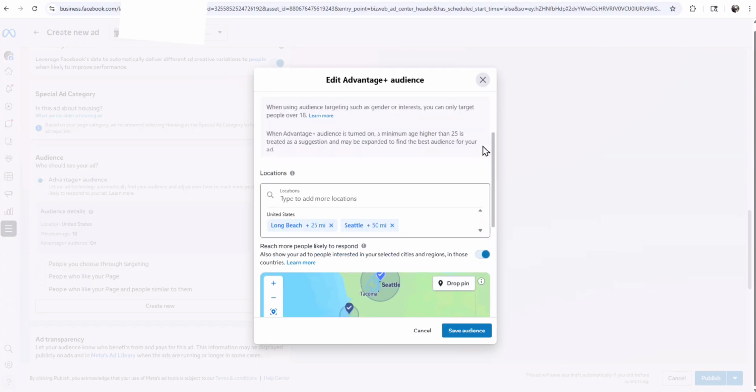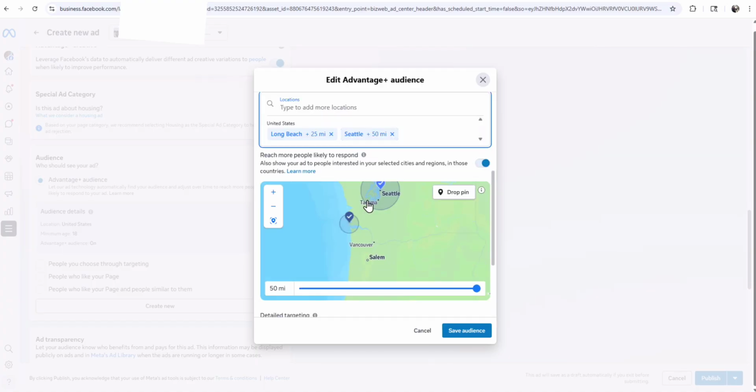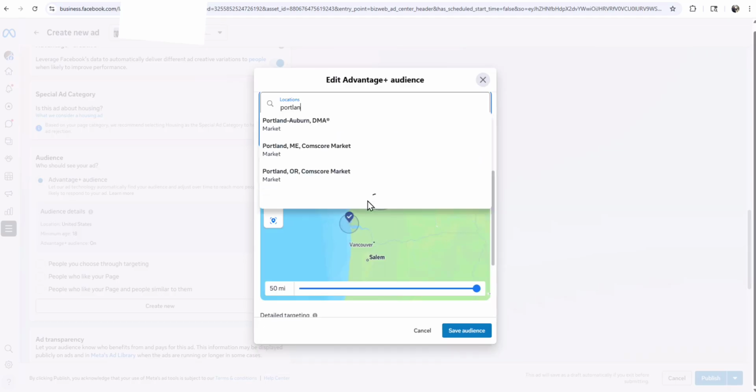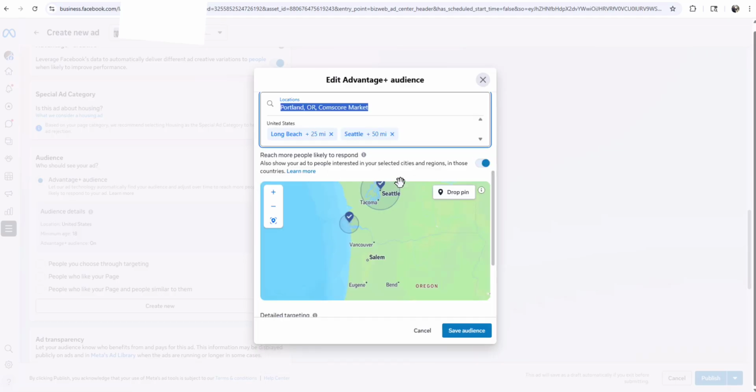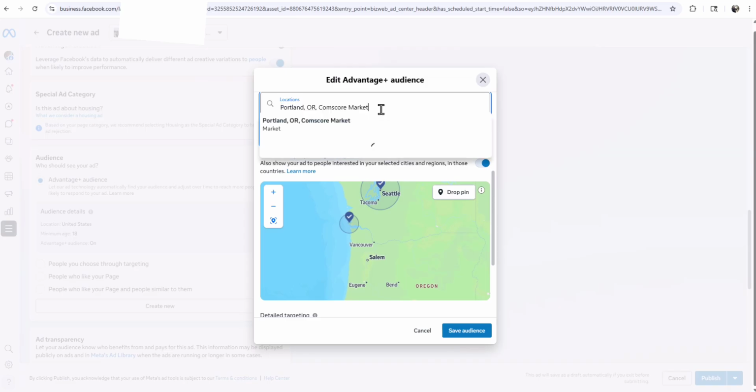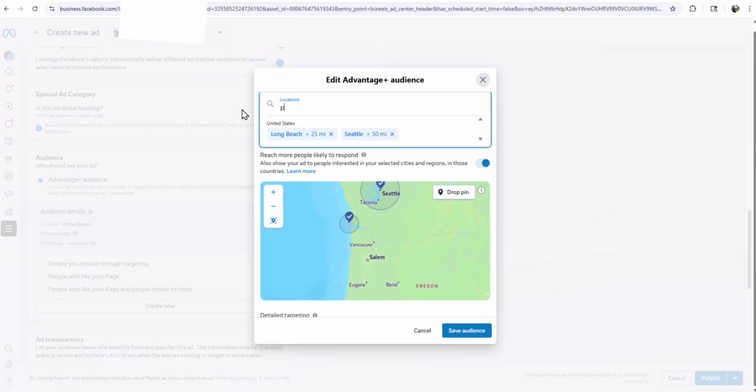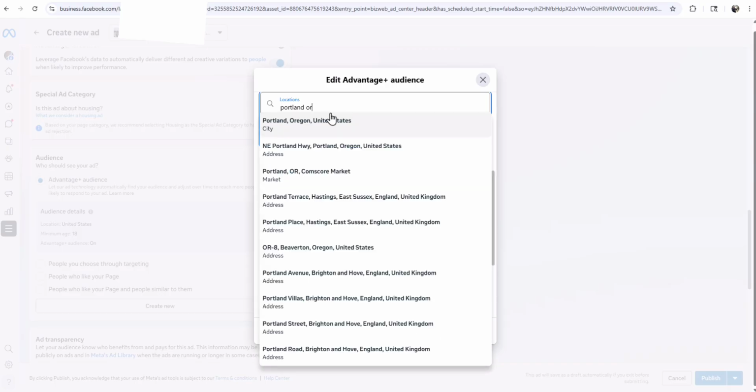I'm going to do one more on here though, because I know that, let me see, is that the right one? That's the wrong one. I always pick the wrong one. Hold on. There we go.